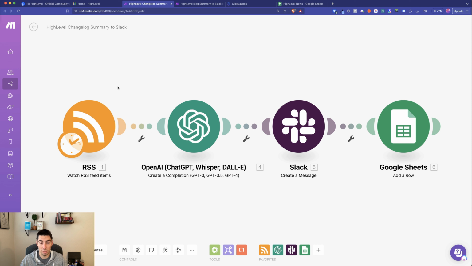All right, so let me show you how to actually set these up. And what I'm also going to do is I'll put these templates in my post here as well so that you can import them into your Make account. All right, so first thing is RSS. So you get the RSS module and you watch for the feed.